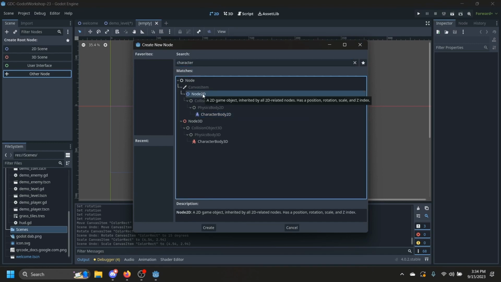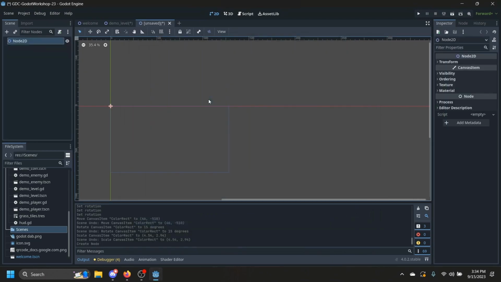For now, Node2D is perfectly fine for us to use, because if you're familiar with Java or really any coding language, a lot of these nodes deal with inheritance. Inheritance means they basically inherit any parent functions from the parent node. So Node2D is the parent node for all 2D nodes in Godot. That includes CharacterBody2Ds, static bodies, rigid bodies, sprites, animated sprites, all things like that. So let's go ahead and hit Node2D right there.